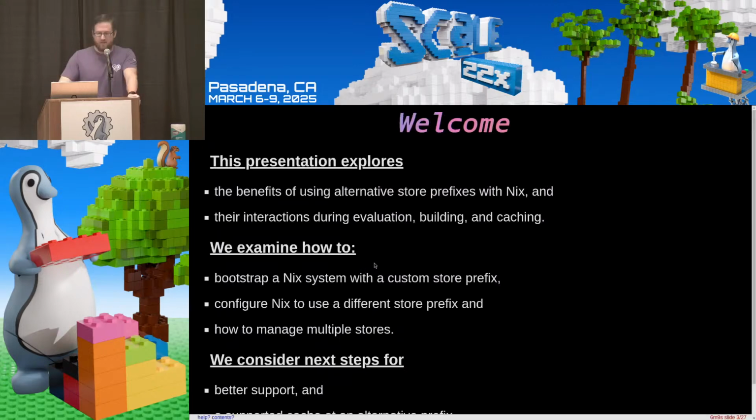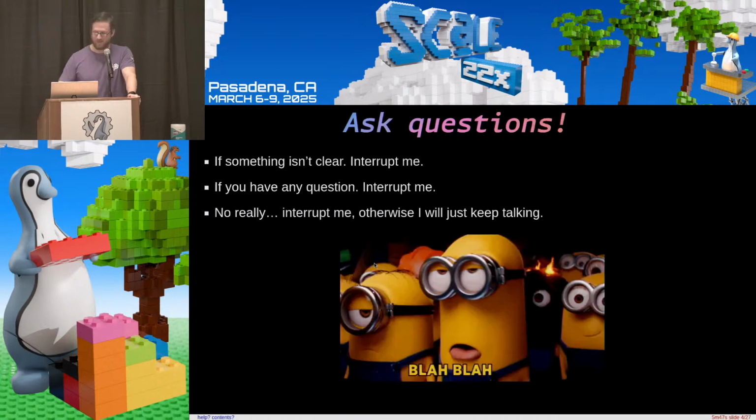Okay. So what are we going to do? We're going to take a look at what the store prefix is, how it works, and how this interacts with things. We're going to show you how to bootstrap a Nix system using a custom store prefix. And we're going to figure out how this works. We're just going to play with this idea and then figure out whether this was a good idea or a bad idea, and what we're going to do with it.